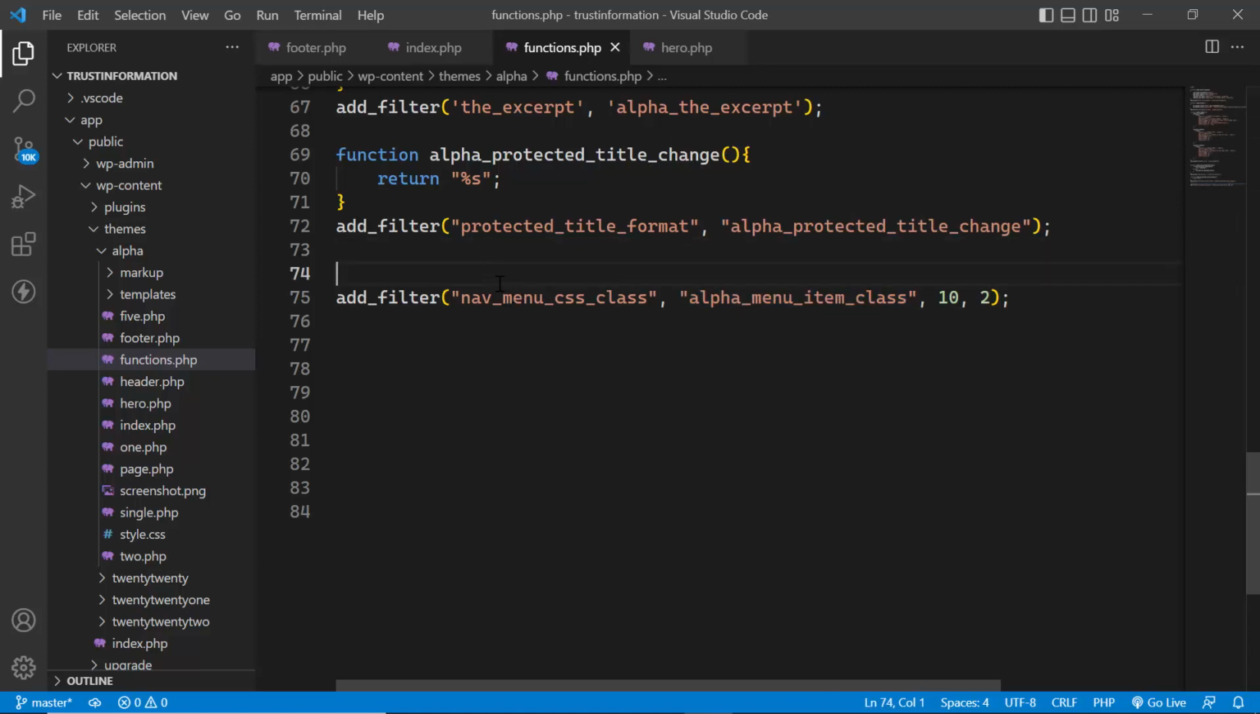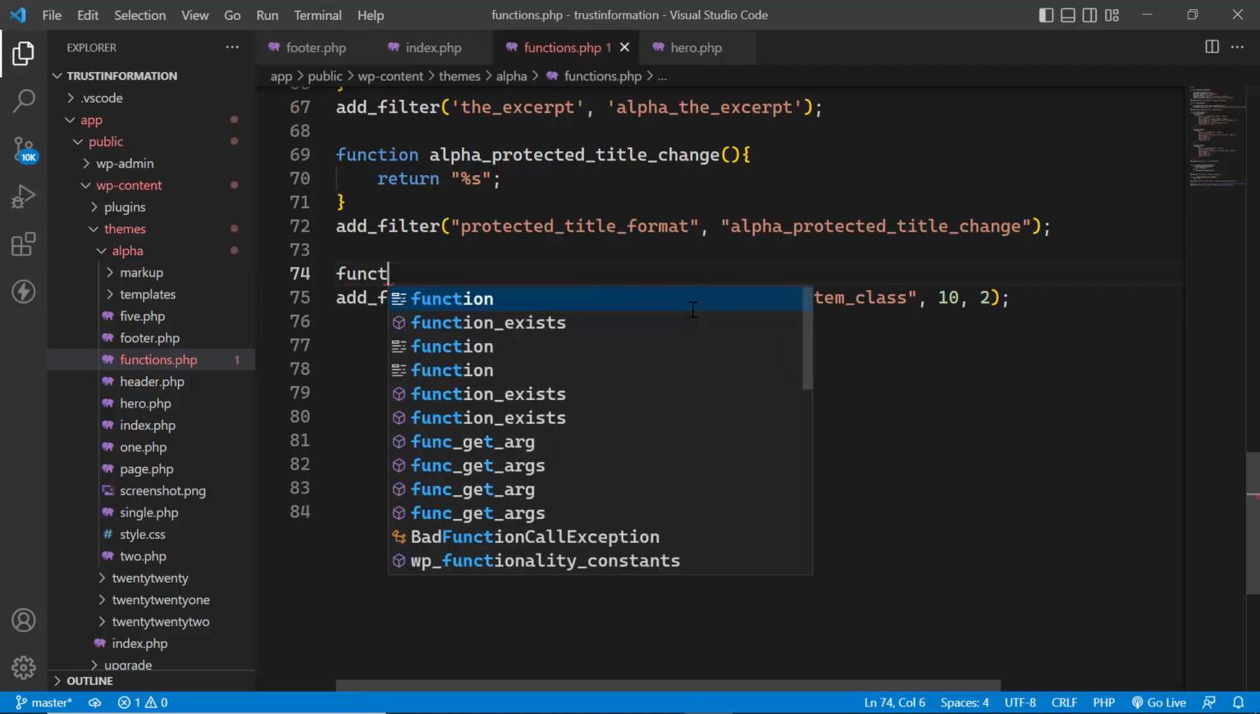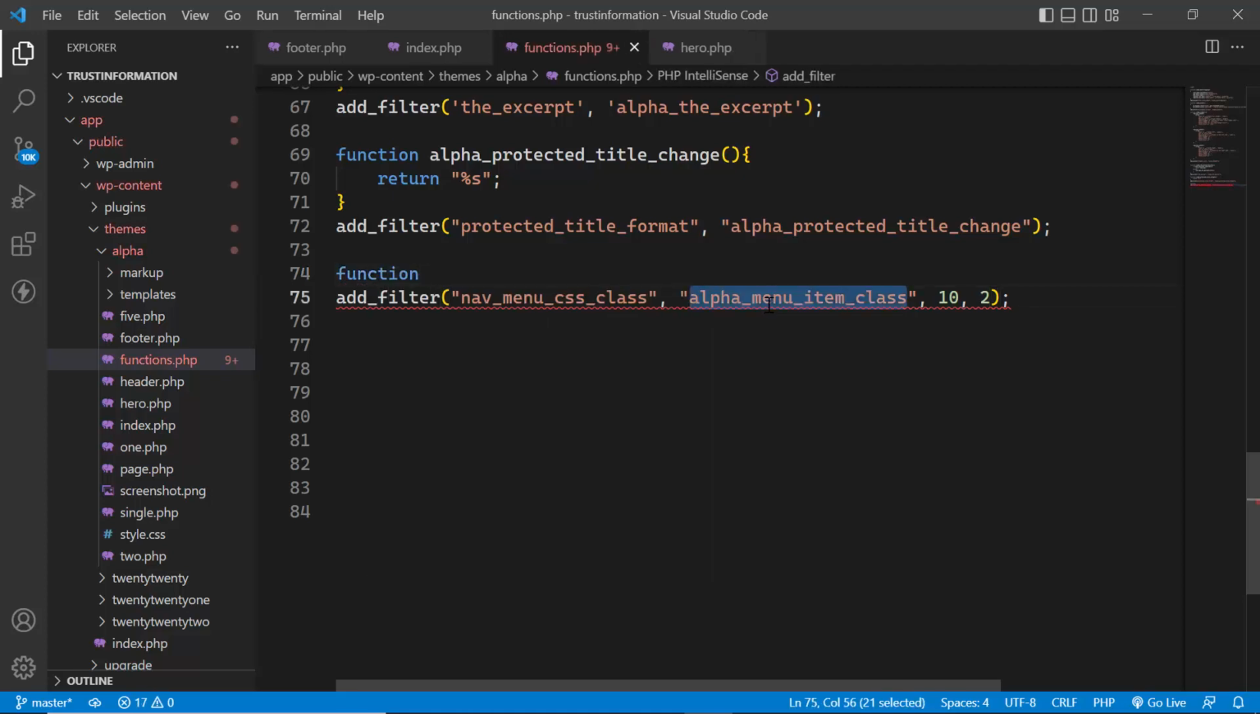We are writing this filter because we need to add a class in our list item, which is called list inline item. So in this way you can add classes in the li tag. So function, copy this. Okay, so we need to take two parameters. First one is classes, the second one is item.